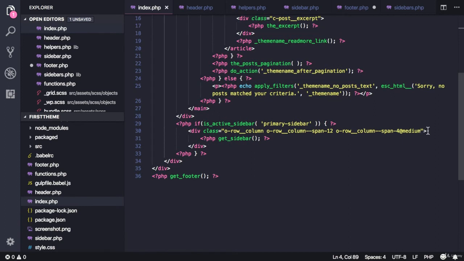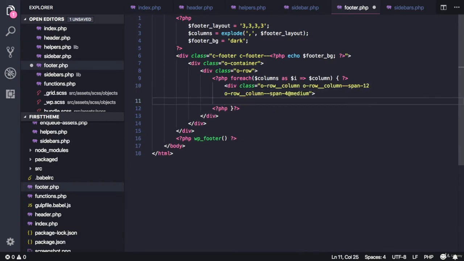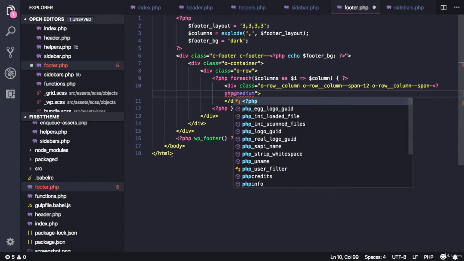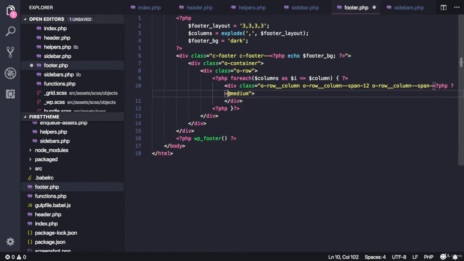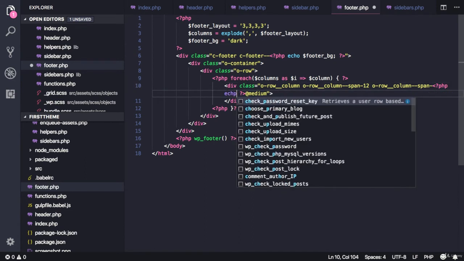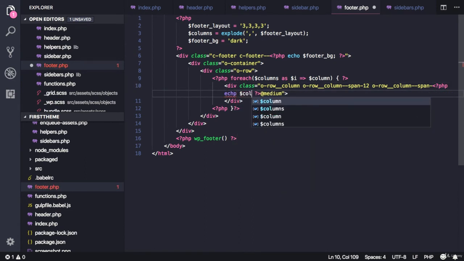So let's copy this one and paste it and close. And what we need to change is the span at medium. So let's open a PHP tag, and inside of it let's echo the column.